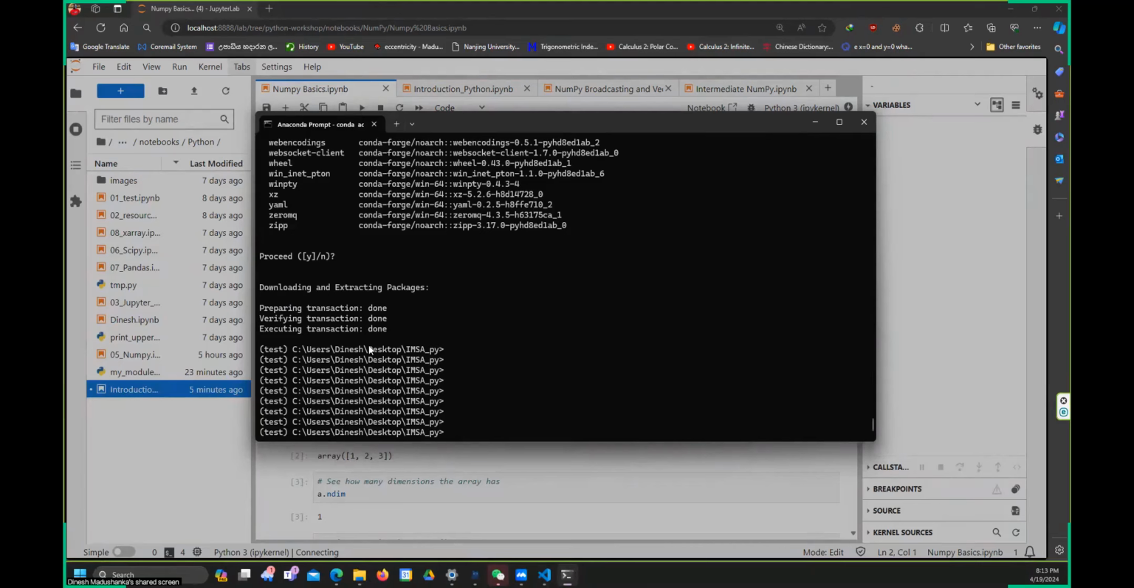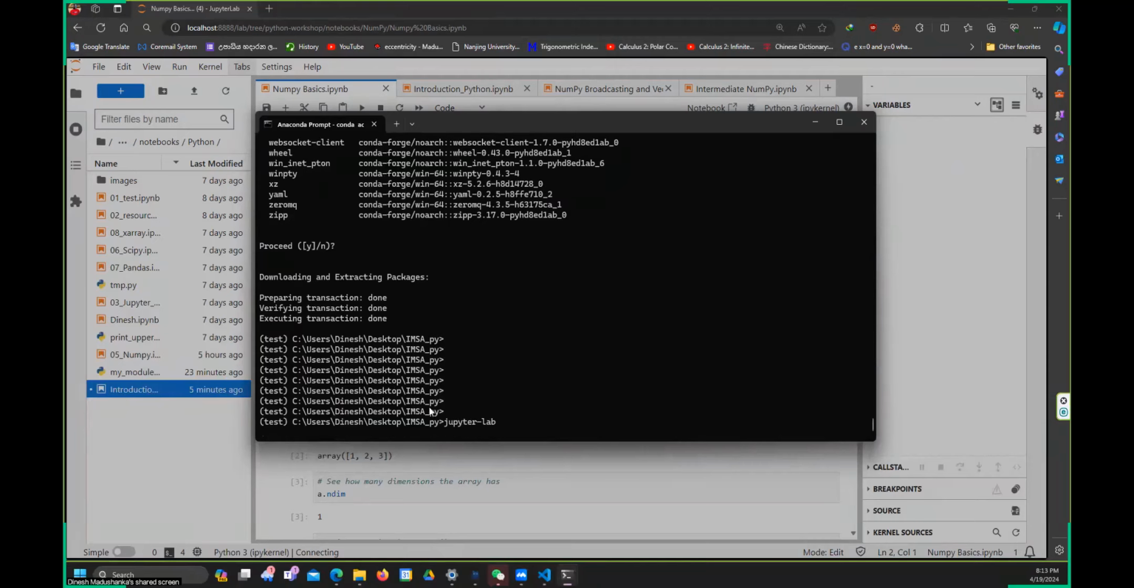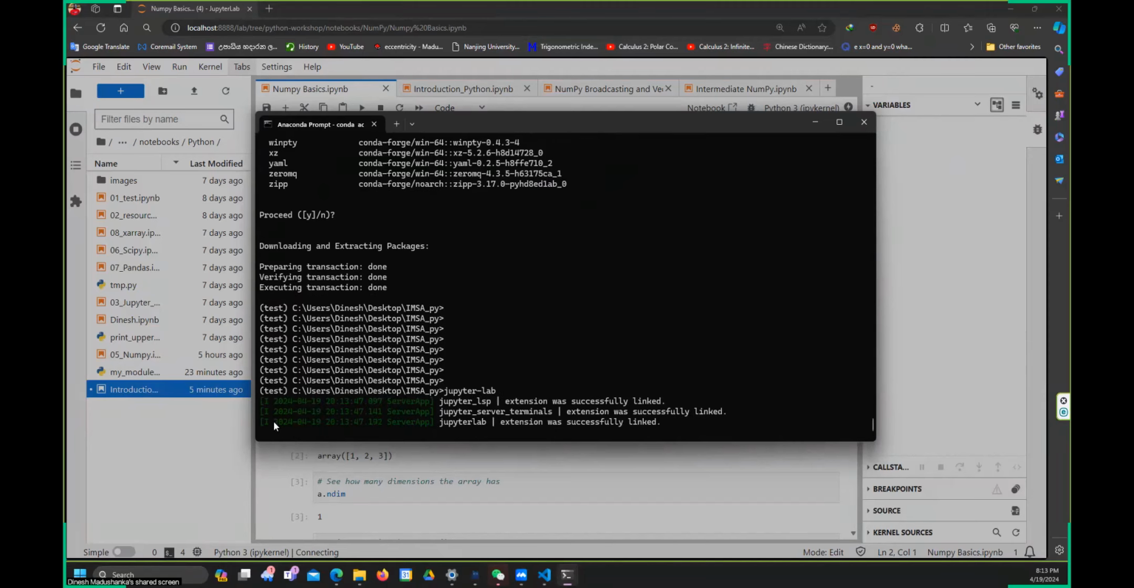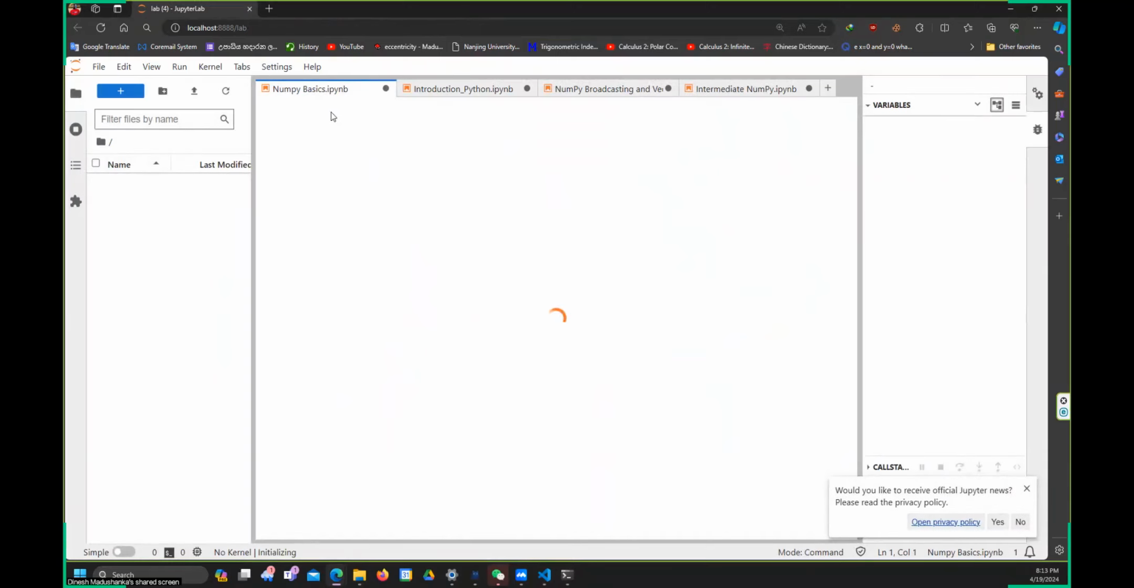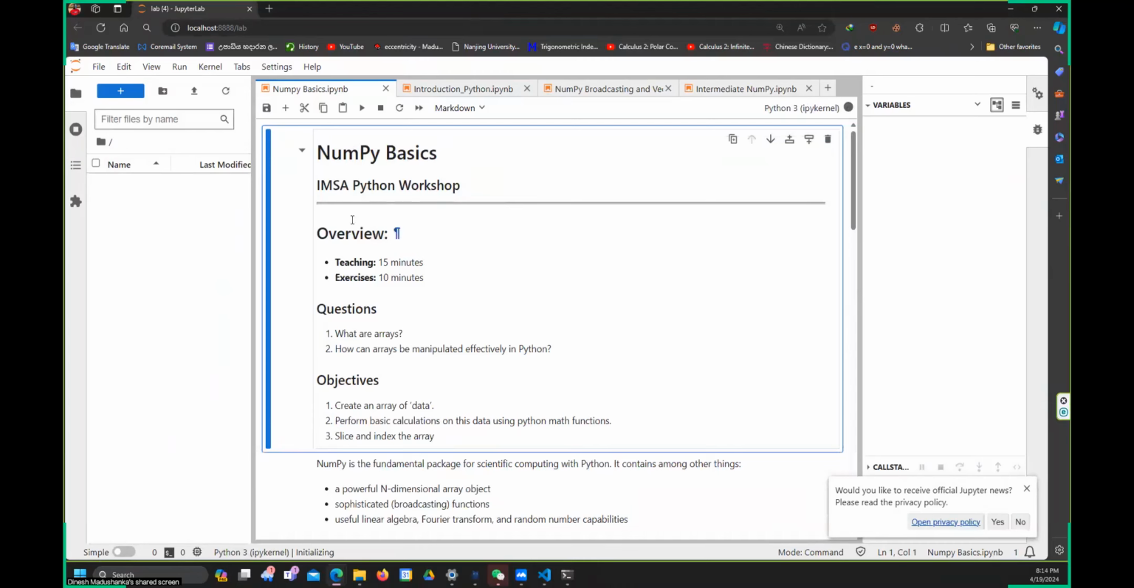So here now Jupyter Notebook, Jupyter Lab is installed. I will try to load Jupyter Lab inside my test environment. Now I am loading Jupyter Lab inside my test environment, not in the IMSA environment. If I load this Jupyter Lab, let me open this one. Okay, it's opening.